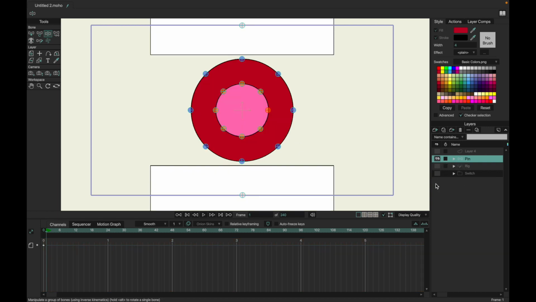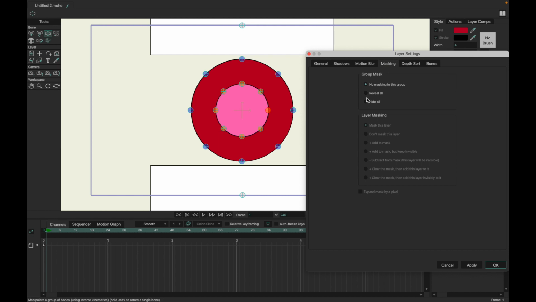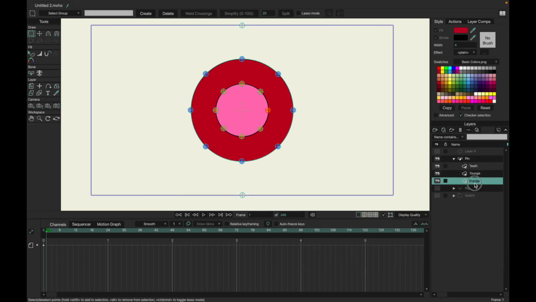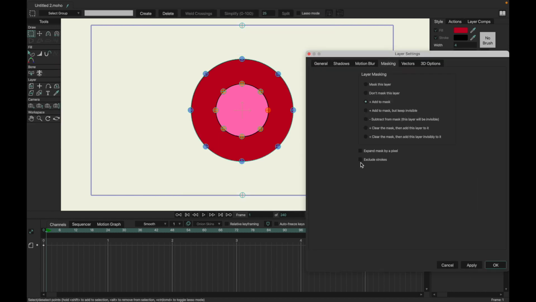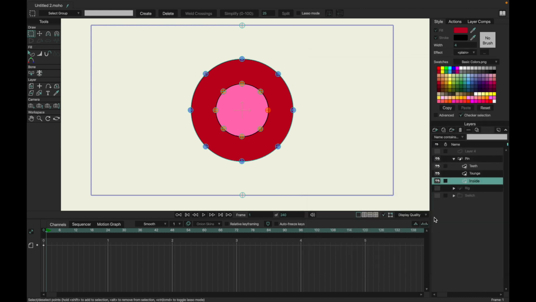I should have done that with the tongue to make it pop out. I'll actually do it on this one. That way you can see how to do it on the previous one too. So the first thing we're going to do is mask this layer. So hide all, then go to your bottom layer, masking, exclude strokes. Cool.